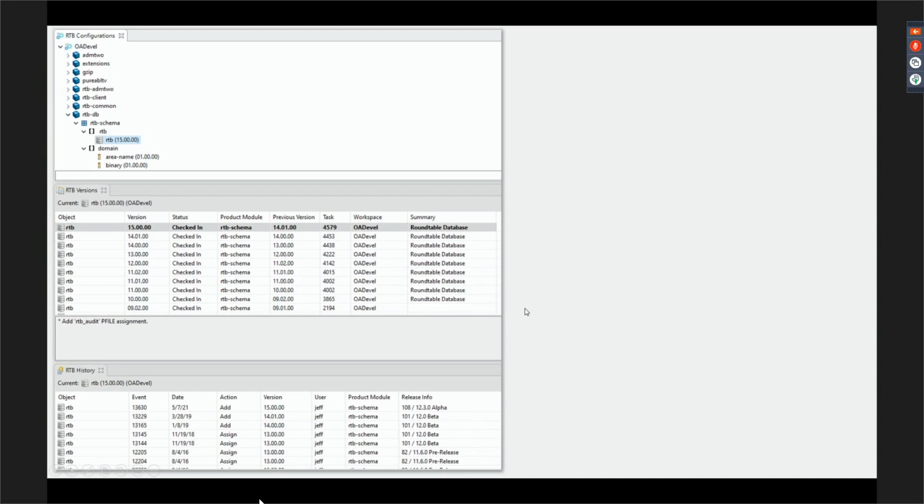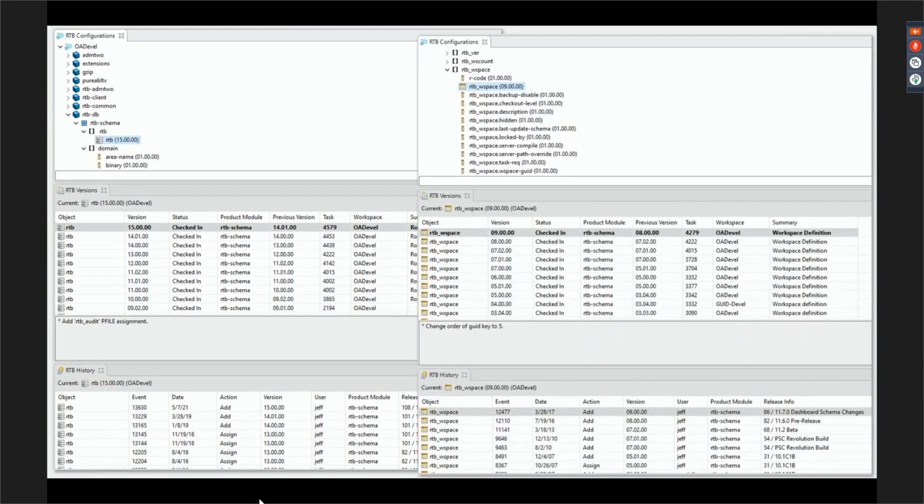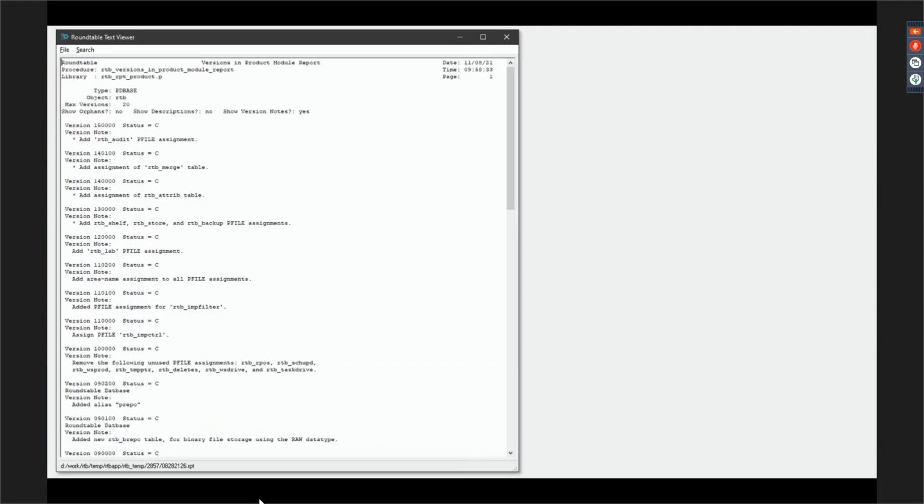So if we want to see something for a particular table, we have that information as well. This particular table, RTB_W space, is at version 9. We can see all the versions that have ever been created of this table, and we can see the history of this table. So we have a complete change history of the Roundtable RTB database and the RTB_W space table. So that's all well and good.